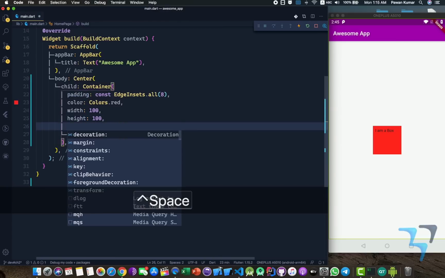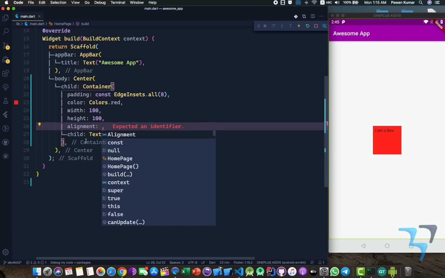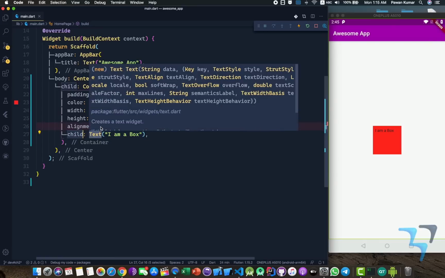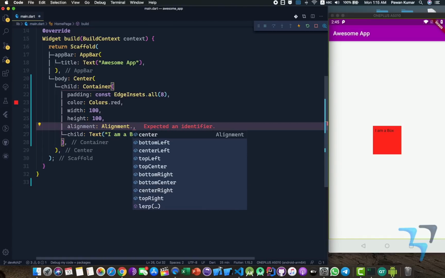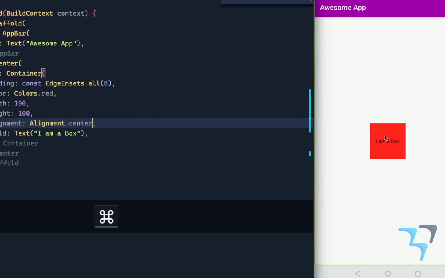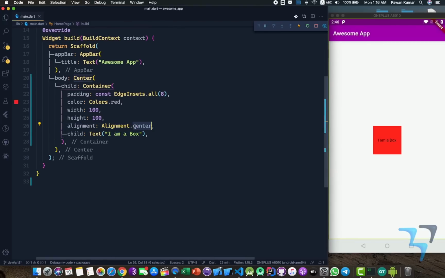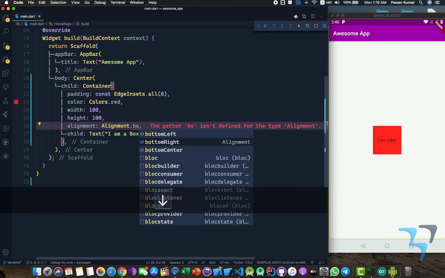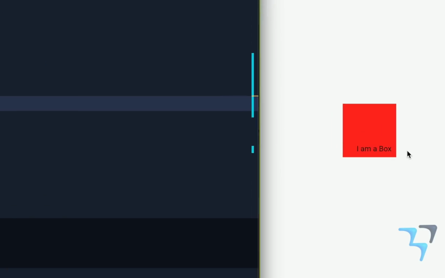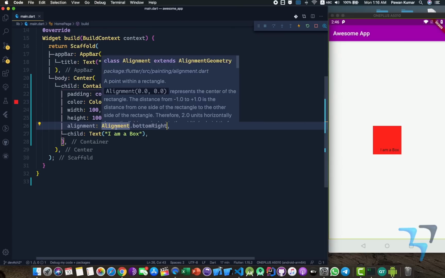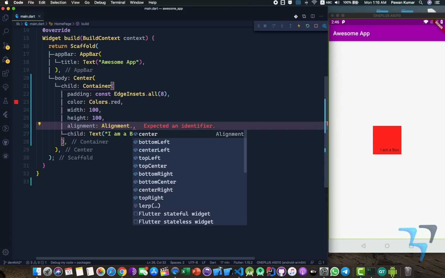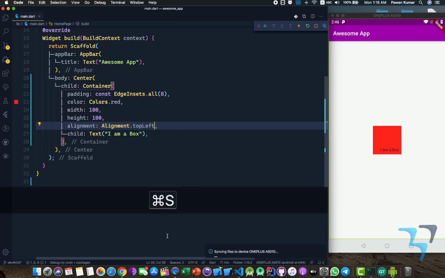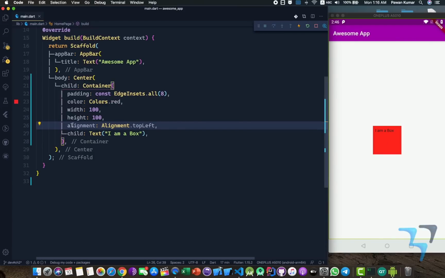Now there are other properties, as you can see here, alignment. Alignment means where you want to place this child, where you want to align it. So we can use something called Alignment dot. Let's say we want to show it in the center, then you will see I am a box in the center. And if you want to see it in the bottom right, then you can just say bottomRight, and you will see it in the bottom right. So this is the purpose of alignment. There are a lot of enums which you can use: bottom right, bottom left, top left, top right. Let's say top left, so you'll see it in the top left. So these are the things which you can do.